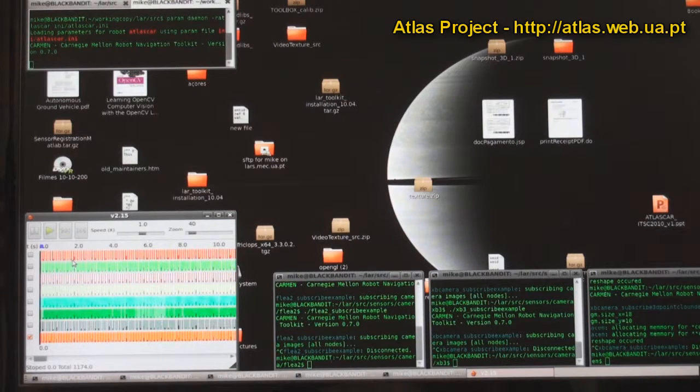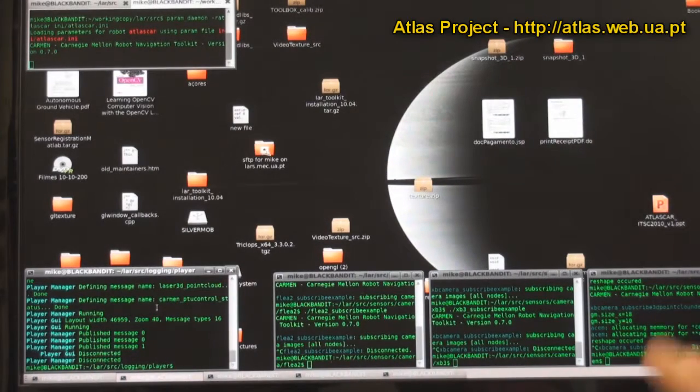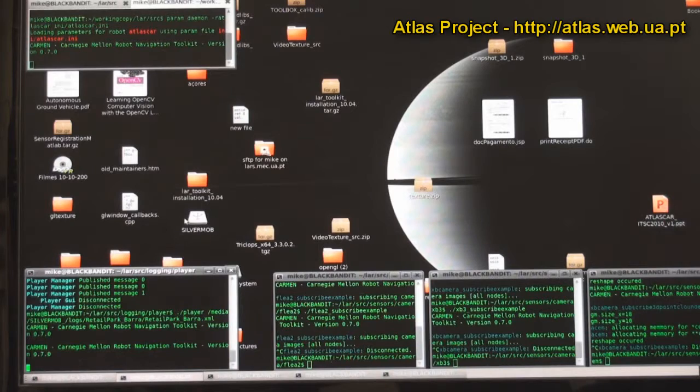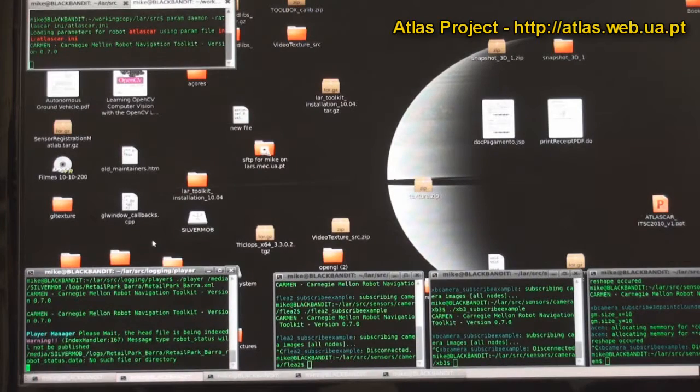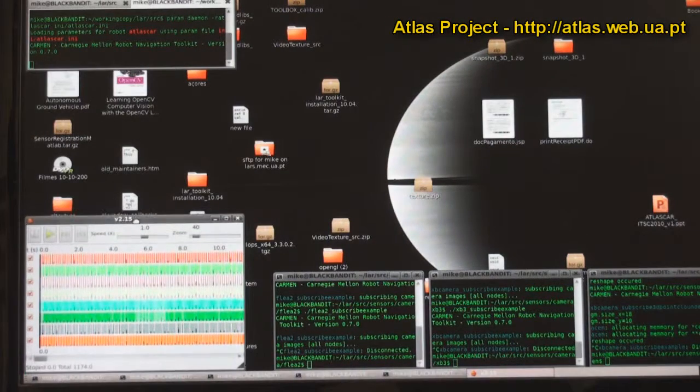This is to show the LAR toolkit playback functionalities, and what we will do here is to load a log that we previously recorded on a journey with ATLASCAR. So we launch our application to play back the log. It's reading lots of data files from the disk, and it emulates the messages that the ATLASCAR sent when it was driving on the road.